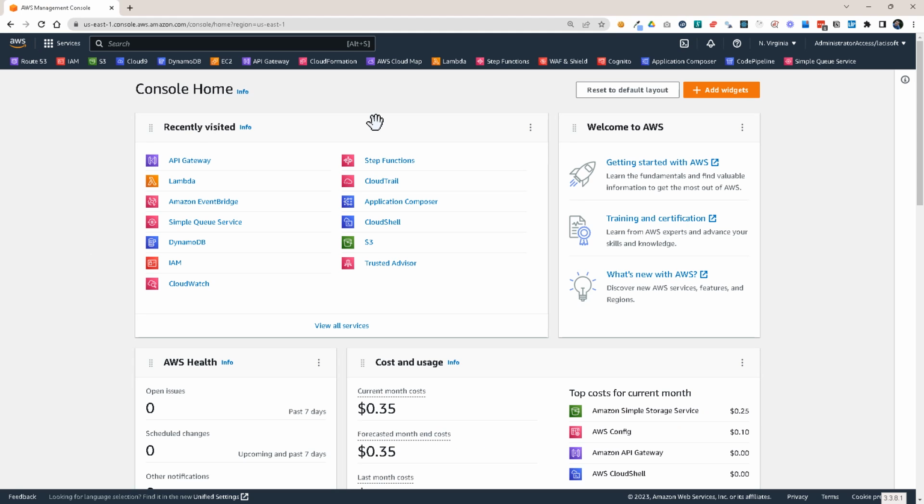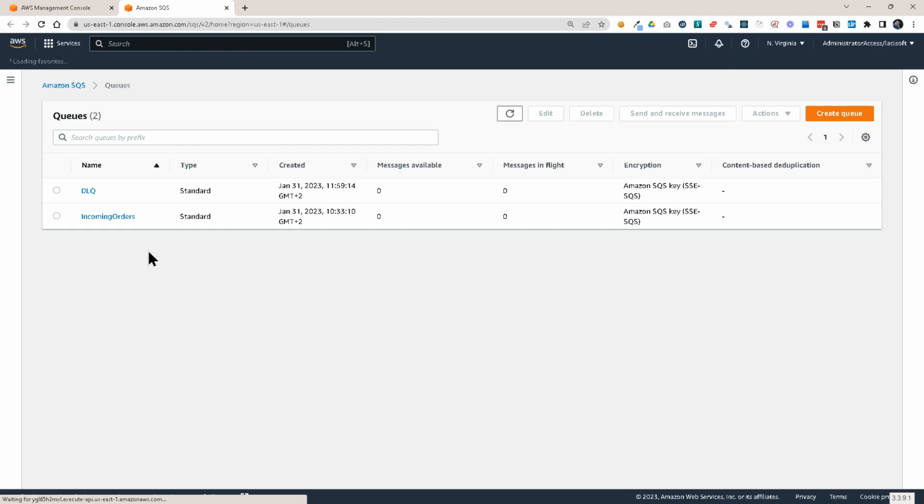Now here I am in the AWS console. Some of the resources I need for this demo I already created beforehand. So let's see these first. I have a queue already created. This is the incoming orders queue. And I have connected a dead letter queue to this queue in case there are any errors.